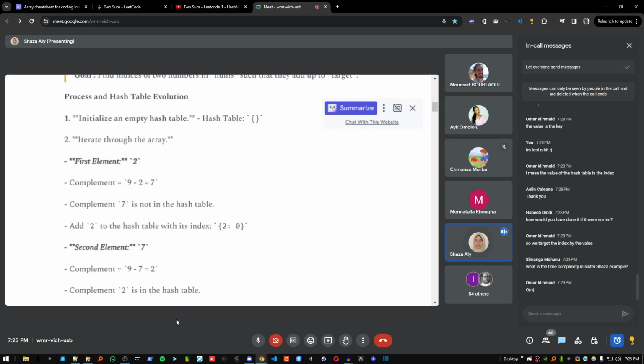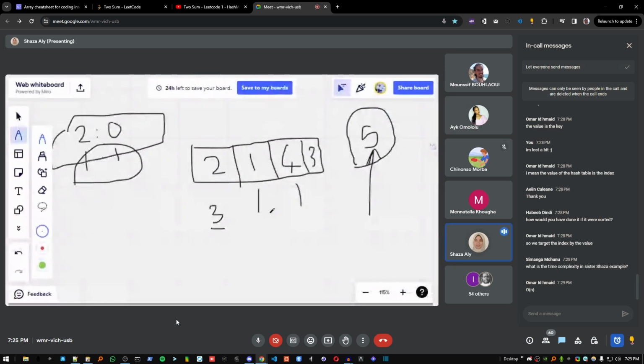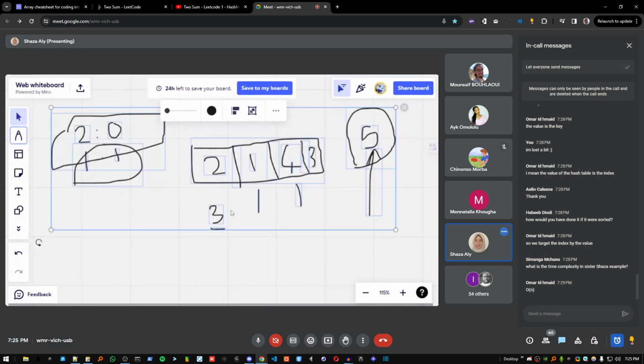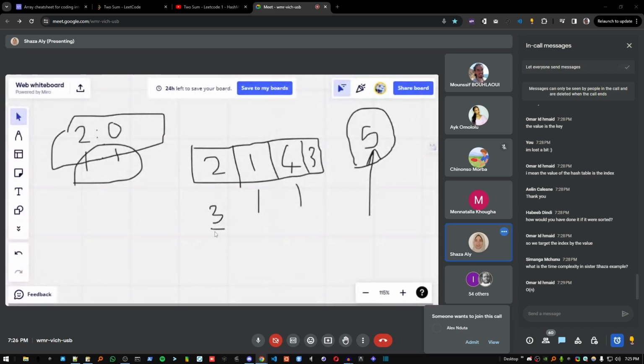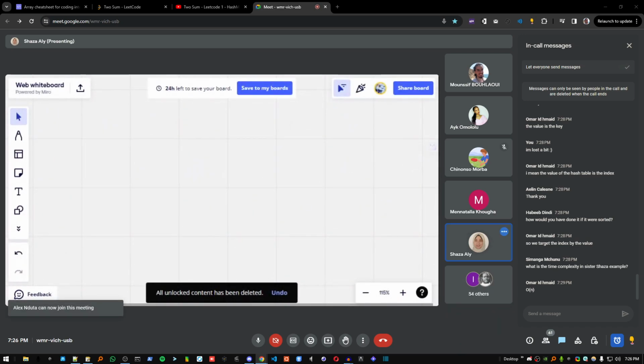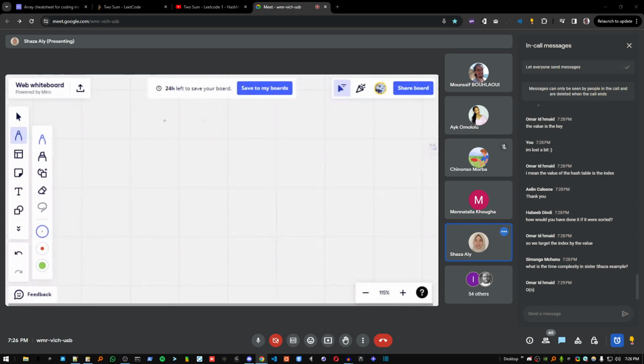Let me rephrase the question. You mean if we have duplicates. For example, let me share this tab instead. Let's say we have 3, 2, 2, 1, and the target, say it is 8.